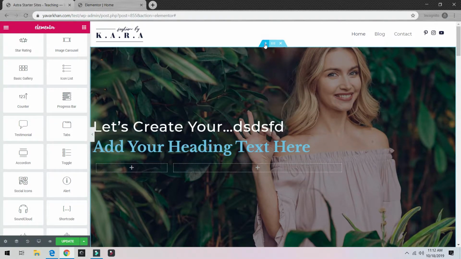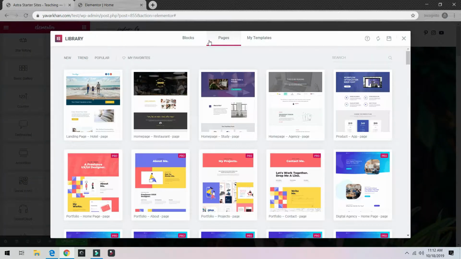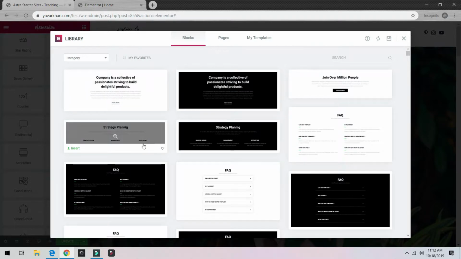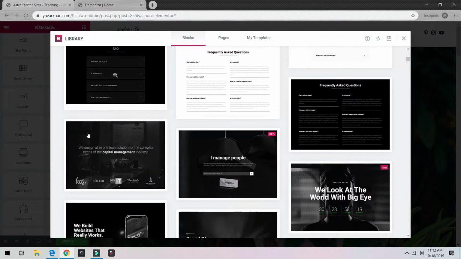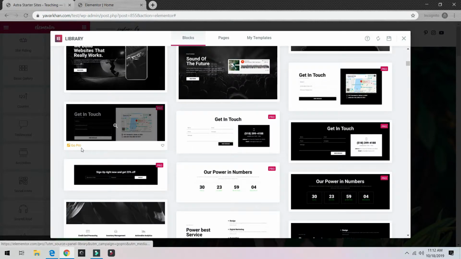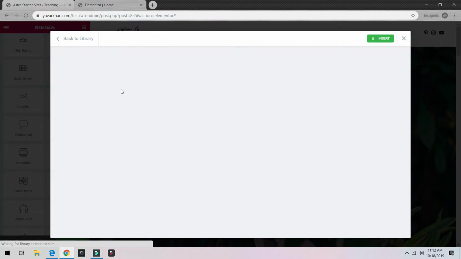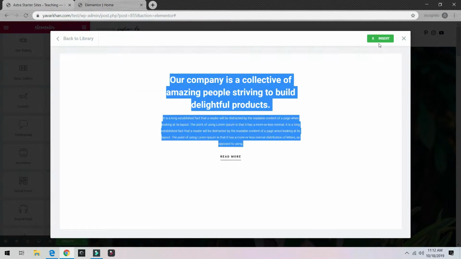Okay, and also if you click plus over here, there are a lot of pre-made templates already present. And there are blocks as well. So I'm going to explain what blocks are. There are some blocks which are paid, so you need to buy the Pro plugin, but there are some blocks which are free. I can just click view. This is how it looks, and I'm just gonna press insert.